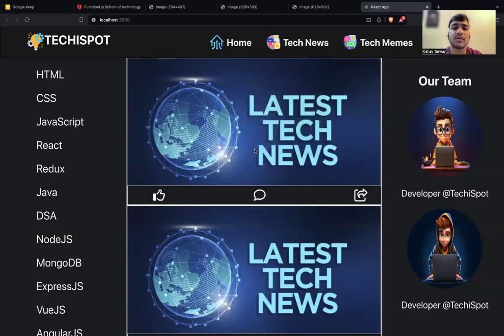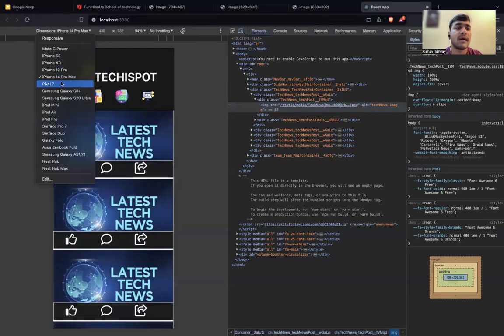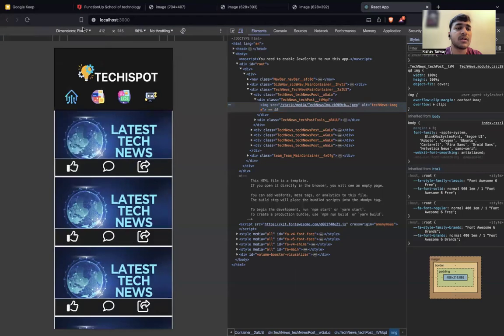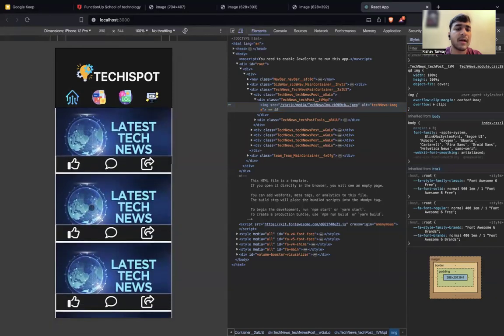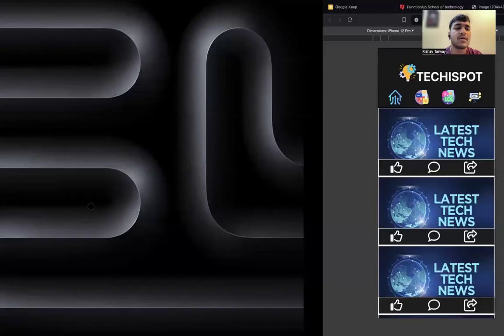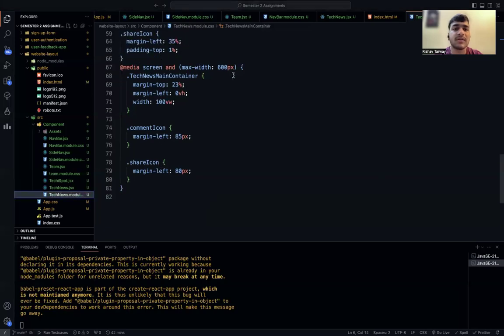Talking about the media query which I have used in the tech post news section, why have we used it? When you are navigating through any of the phones available, you can see all the other sections have disappeared, but this tech post section is still available, and it is in the proper format. So we have implemented the functionality using the media query screen and max-width 600 pixels. So for a screen size of 600 pixels, this will be the styling which will be used.